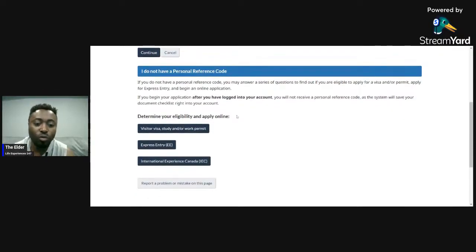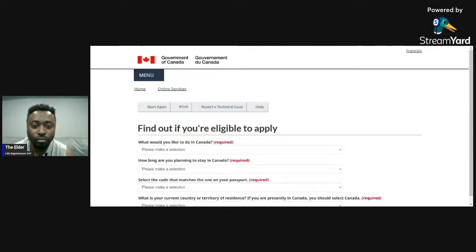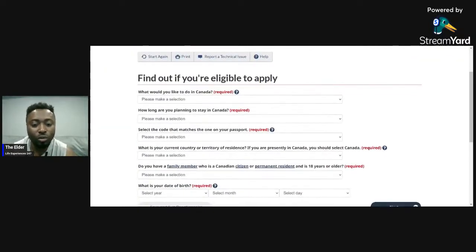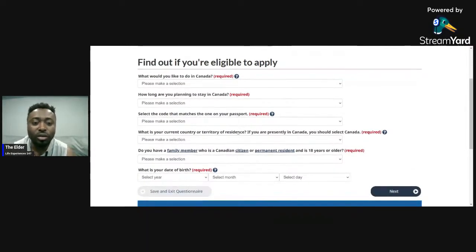So here we want to apply for a study permit. So I'll choose visit visa, study, and or work permit. This took a while to load up. Okay. So now that I'm here, they are asking if you are eligible to apply.